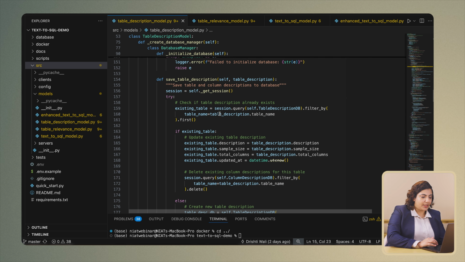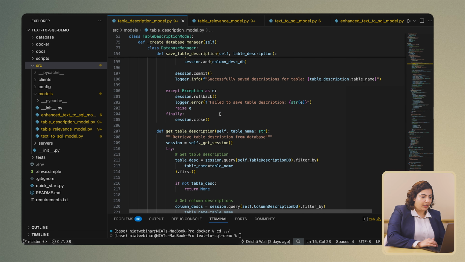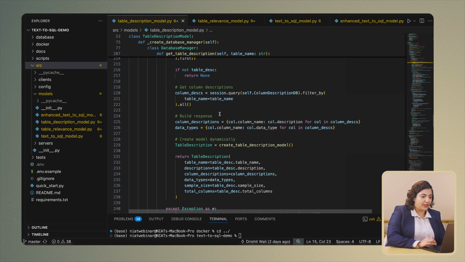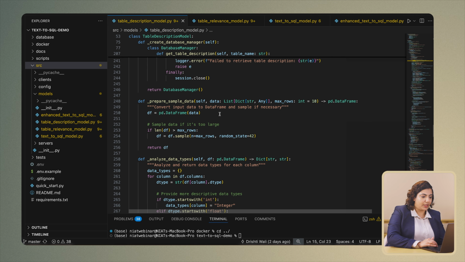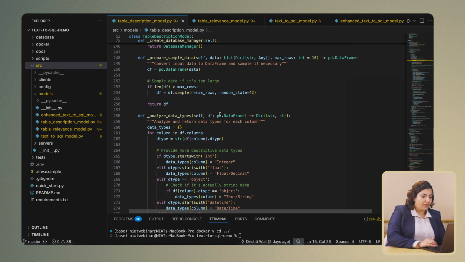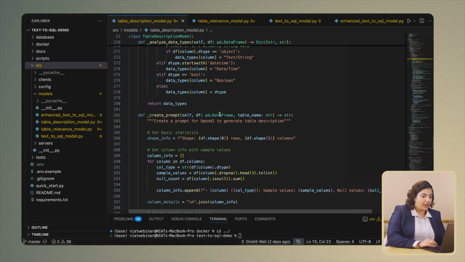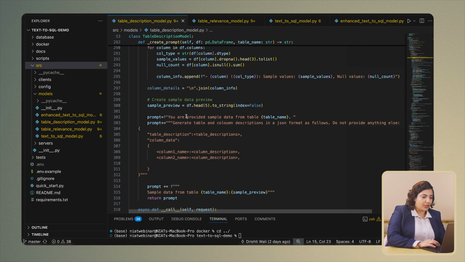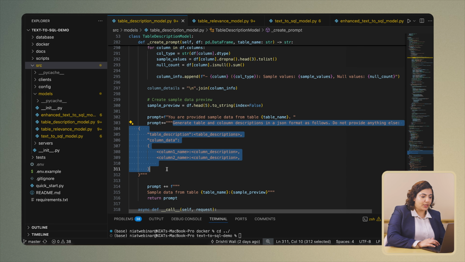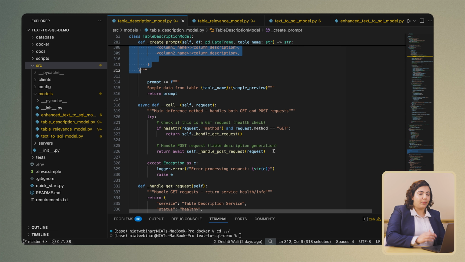Finally, we save the table descriptions. That is the function for saving the table descriptions. There is the function for saving the column descriptions. We can analyze the data types, and this is the create prompt. As you can see, this prompt is the same prompt we were using in the labs itself, in the Jupyter notebooks. It's just that we have made it into modular code and allowed it to connect to a MariaDB database.